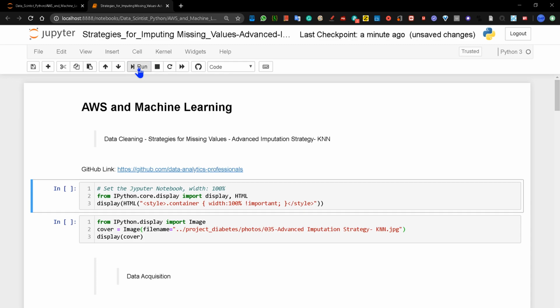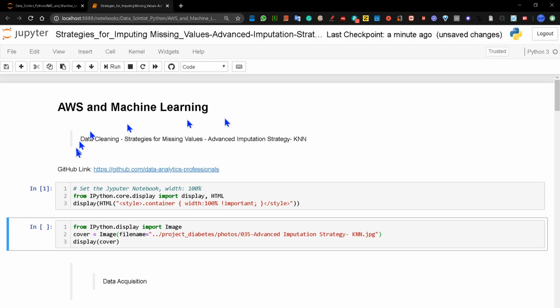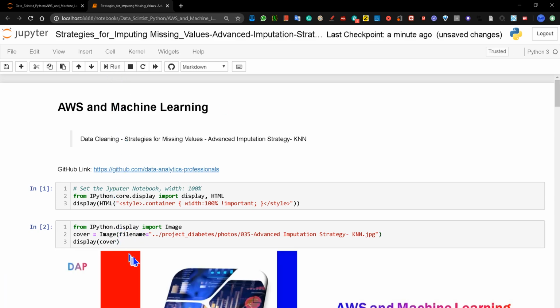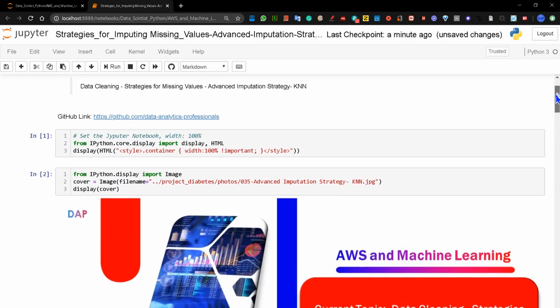Now this is just to set the Jupyter notebook width to 100%, so that I can use it to the maximum. Now see, my notebook has widened, and I'm using the max screen now. And on this line, I am just using import Image from IPython.display, and that will help me get this image on this lovely notebook.